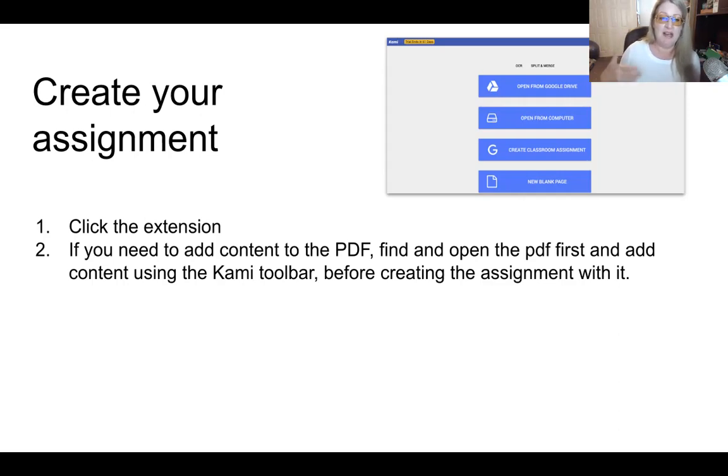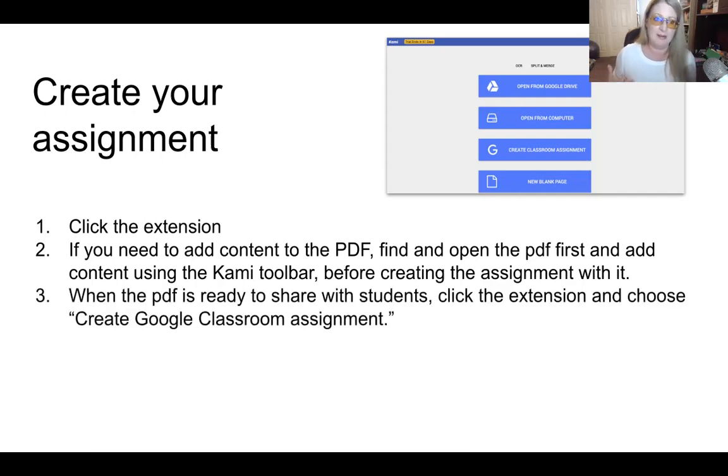You're going to open the PDF and add the content using the Kami toolbar before you click the Create a Google Classroom Assignment button. So if you need to add a text box or add an audio comment, you're going to find your PDF first. Is it in your Google Drive? Is it on your computer? Are you starting from scratch? You could do that too, although I've never tried it. I've always based the Kami assignments on a PDF.